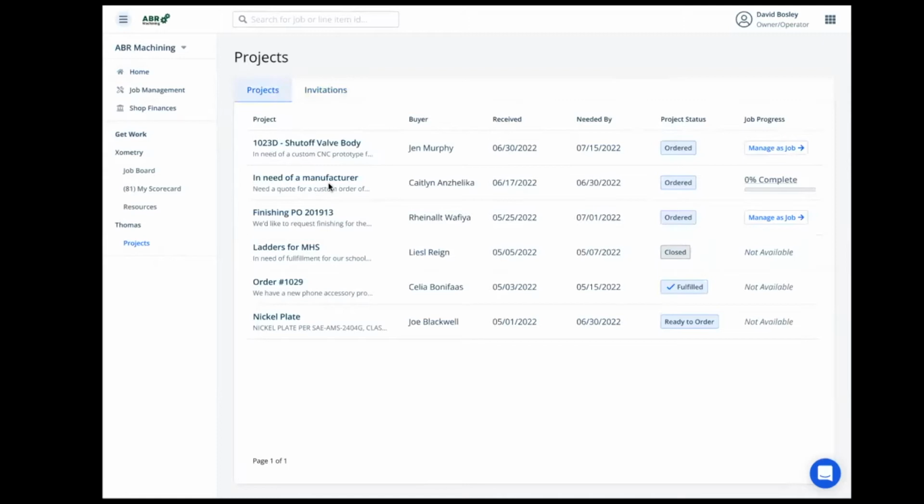The Projects tab enables me to view all of my existing projects, along with the project status and any job progress. Any projects that are closed, fulfilled, or ready to order will not be available to be managed, but any quotes that are in the ordered status will be able to be managed, or if they're already managed as a job, will show what percentage that job has been completed. By selecting Manage as a Job, I'll be able to manage this project as a job.